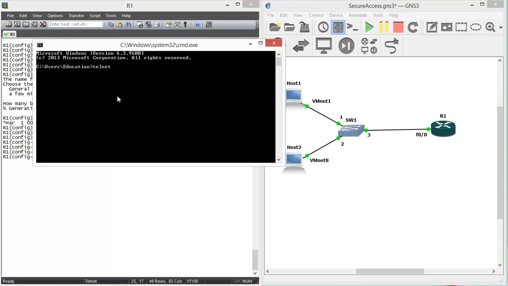Let's telnet to the device again, telnet 192.168.3.20. And you see that it could not open connection to the host on port 23, which is the telnet port.